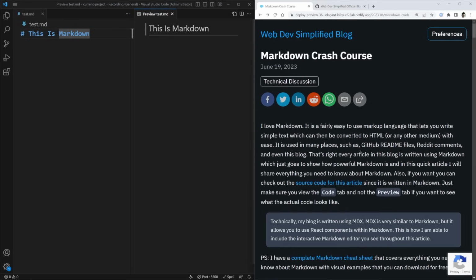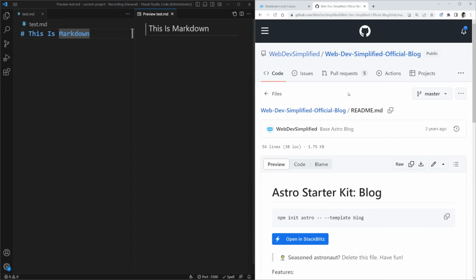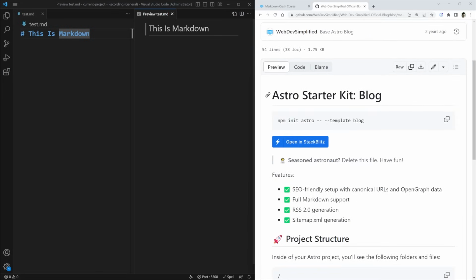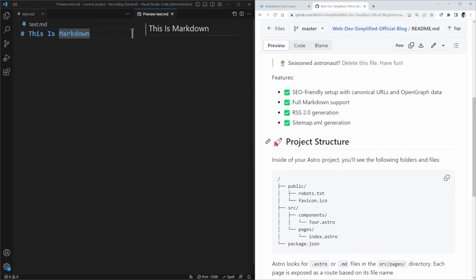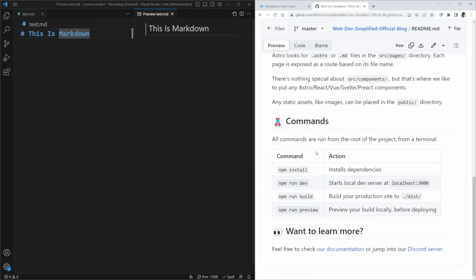Now, before I start talking about Markdown itself, I kind of want to show you an example of how Markdown is used. Here's the actual GitHub repo for my blog. You'll notice there's a README inside of it. I haven't done anything to it. It's just the default Astro README. But you notice it has all this really nice formatting. Everything looks really clean and professional.